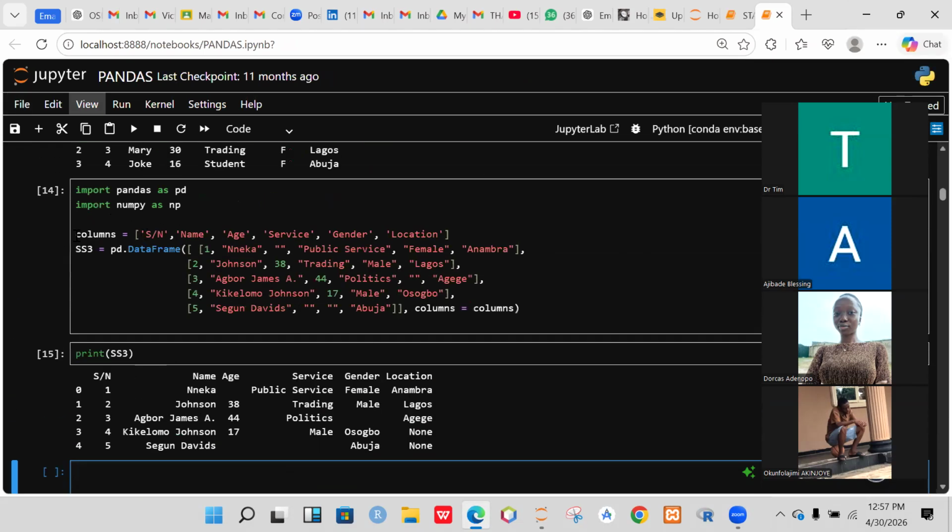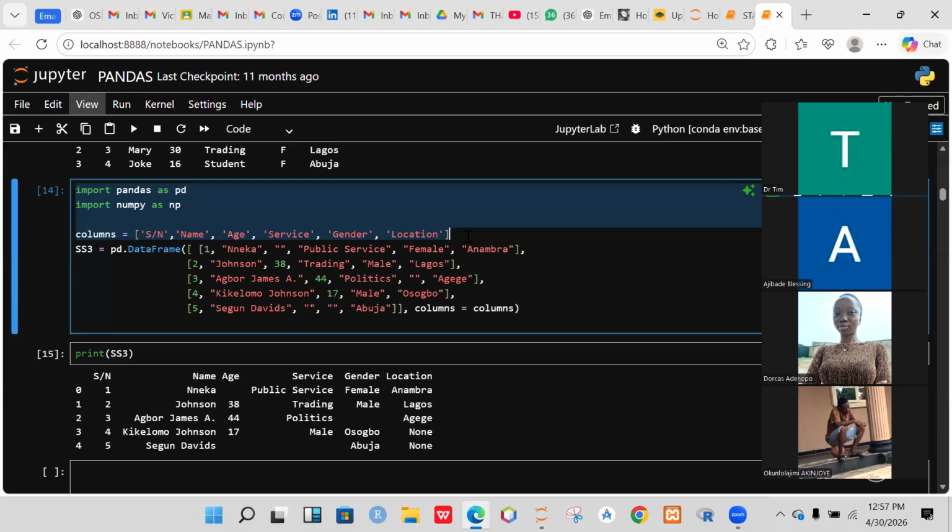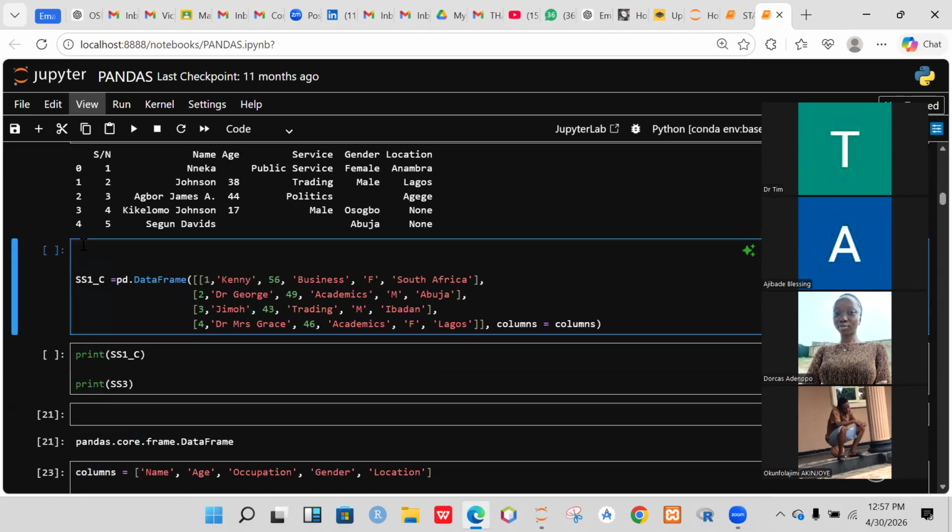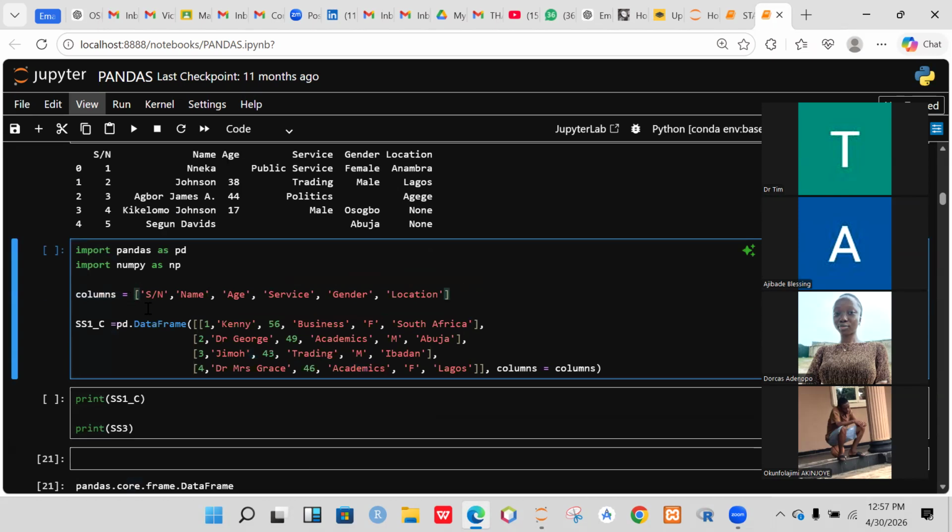Yes, sir. Okay. So the next thing now, if you want to import the next one, look at this one. Things can be changed here. I can change the name. I can change the age to, probably, school. I can change the service to maybe gender.